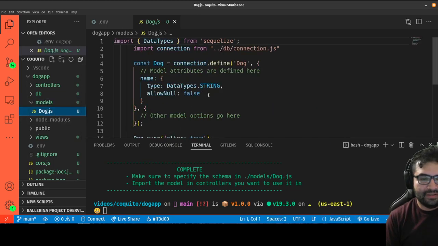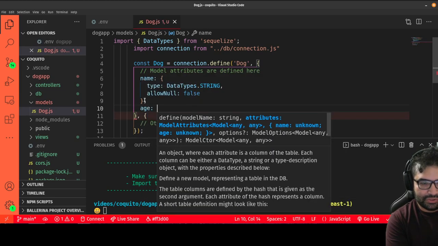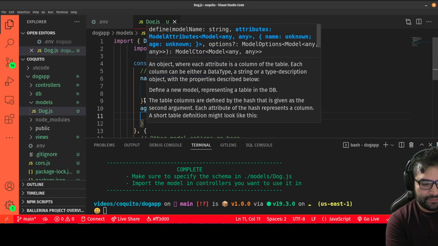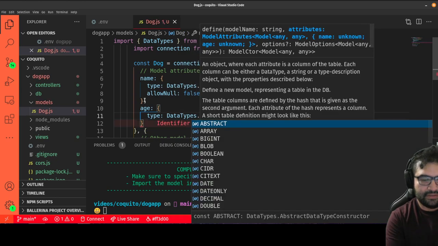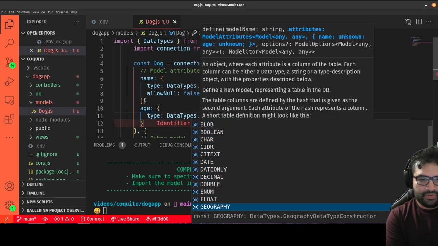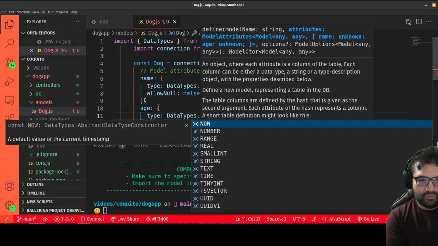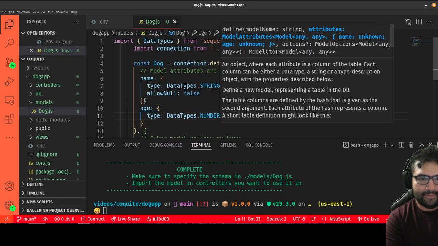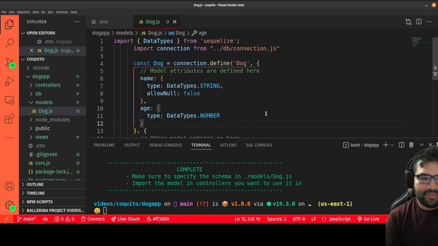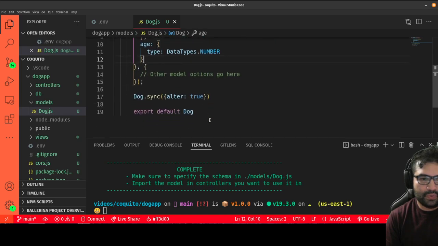So there I have my dog model, which is just going to have a name. And then we're also going to add a property called like age. So age type data types dot number, or like int, probably int. It's just plain old int. Small int. I guess small int is probably number. I like number better. Okay. I'm not going to have any other additional details on that schema, so that's pretty good to go.